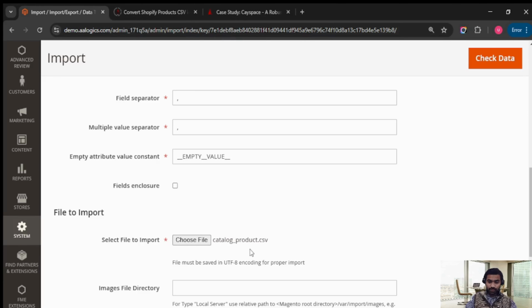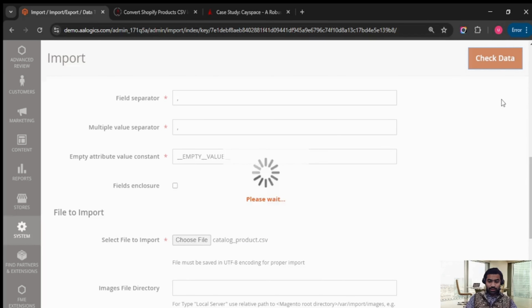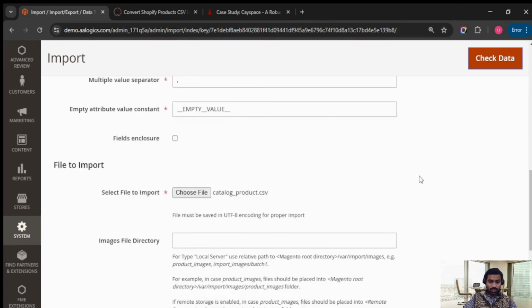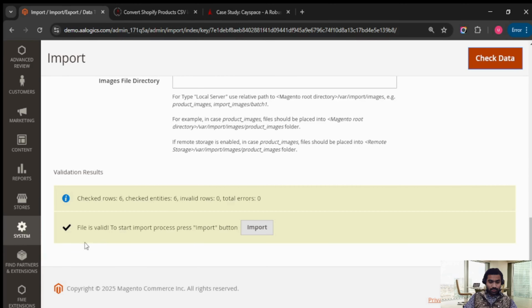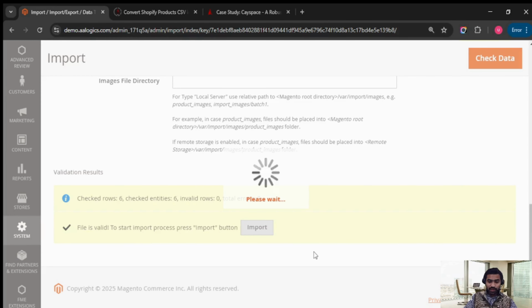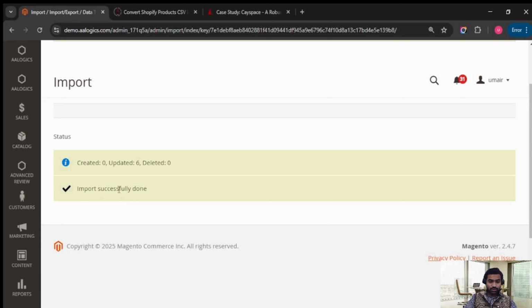After uploading the file, you will click the check data button from here to verify whether the data is correct or not. Now you can see this, the file is valid. Once verified, the import button will appear over here. Simply click on it and you will see that your products have been successfully imported.